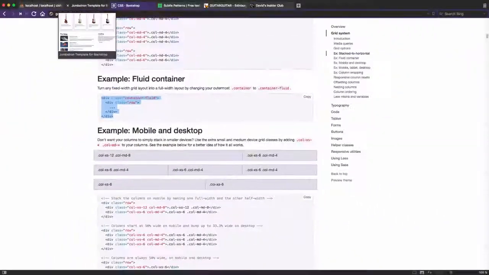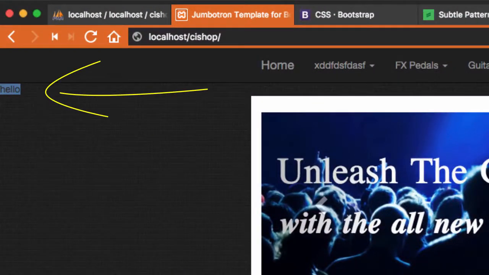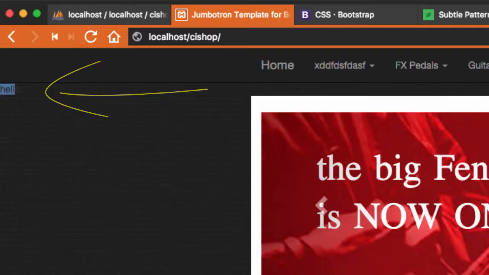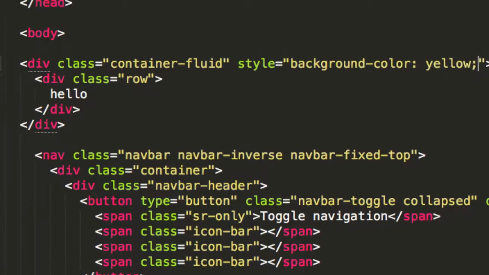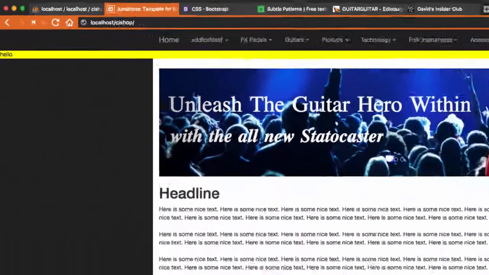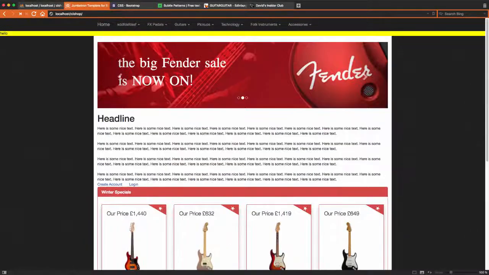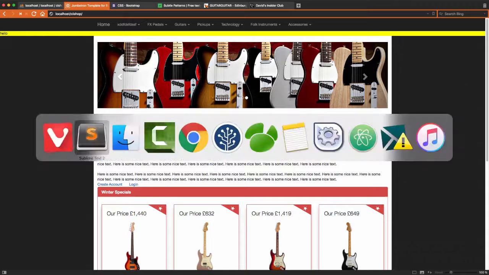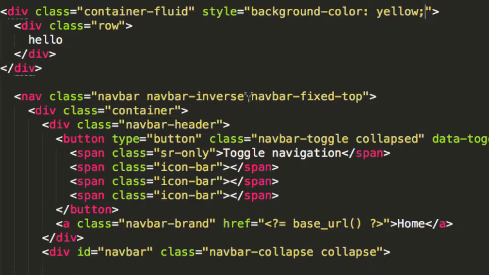So if we do that and hit refresh, you'll see that this is all a little bit unexpected here, because even though we've chucked this container fluid in, and by the way, let me just show you something. Background color yellow, just so you can see it. You'll see that it's gone below the navigation, which is a wee bit weird, but you'll also notice that the navigation stays where it is, okay? Now that's a clue as to what's going on here, because if you have a closer look at the source code, you'll see that this navbar has got a class that says navbar-fixed-top.